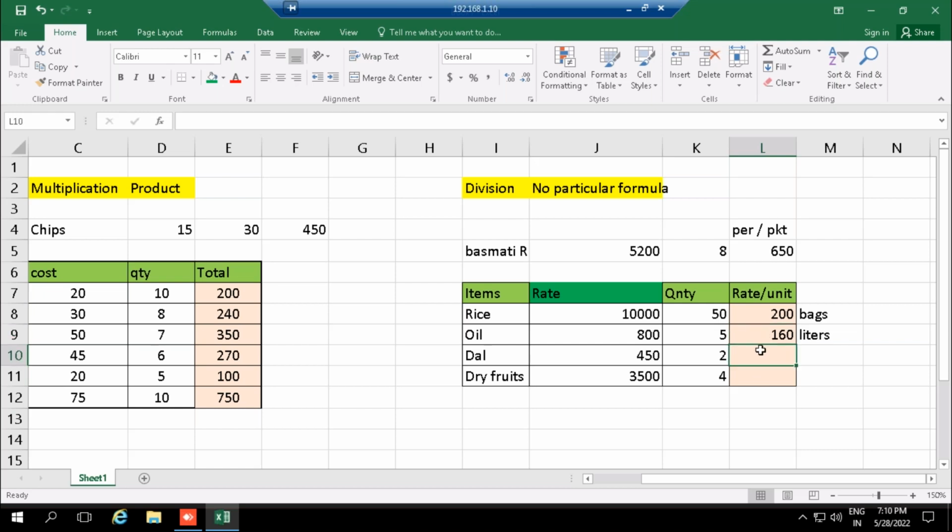The same way for dal also. So dal, again it is in kgs. I'm paying 450 for 2 kgs of dal, so equals 450 divided by 2. So the cost of 1 kg is 225.